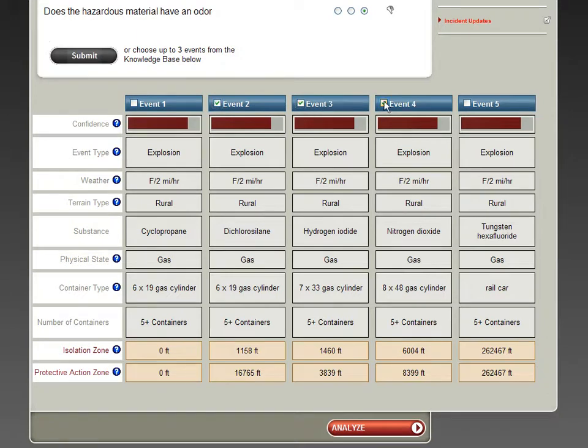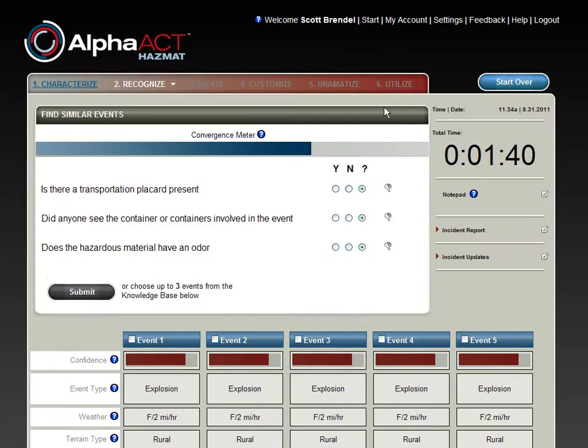However, we're not quite done yet with the Recognize page. There's one more area we said we'd review. The dashboard on the Recognize page is very similar to what appears on the Characterize page. It shows the date and time, and below that the timer that continues to track how much time has elapsed since you began the scenario. You'll also find the notepad and the incident report, which we discussed in the last module. There is something new, however, the Incident Updates link.